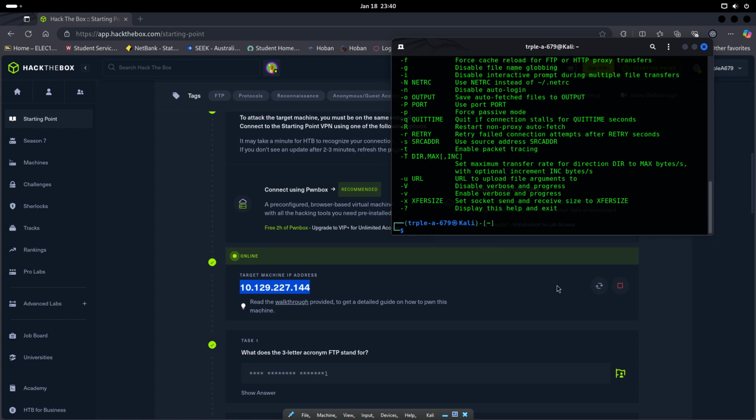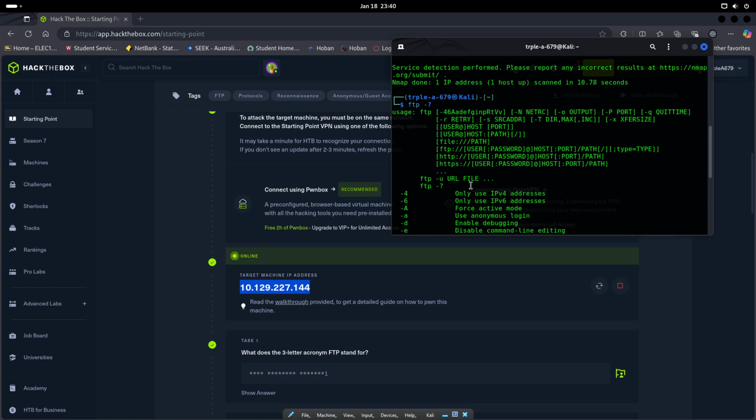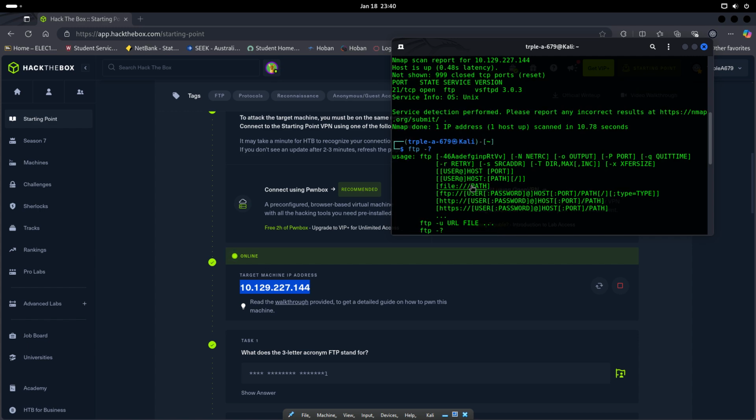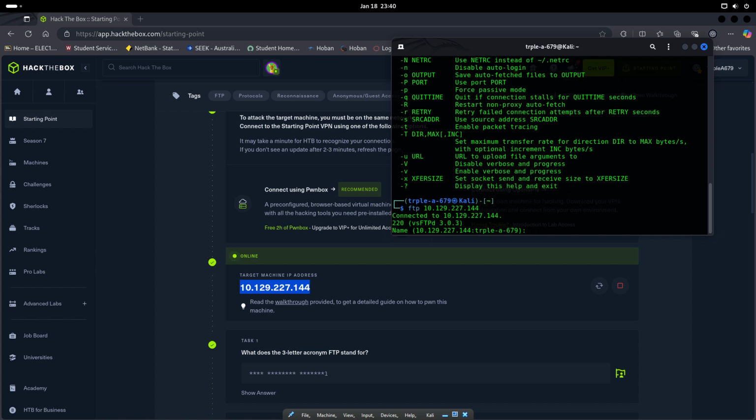This simply shows us what the FTP service is capable of. We're going to get a ton of information up here. You can go through this and see what sort of things you can do with FTP. We're going to move on and target our FTP at the target machine. We input ftp and our target machine address, 10.129.227.144. Let's see if we can get through.